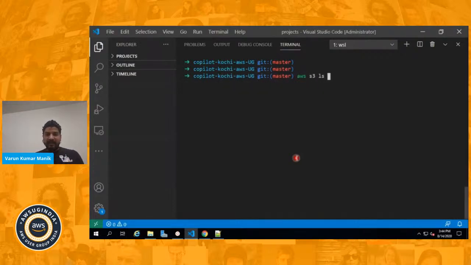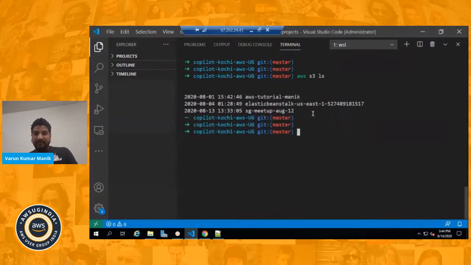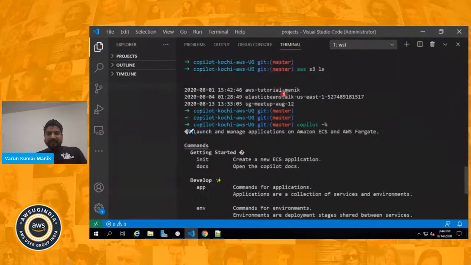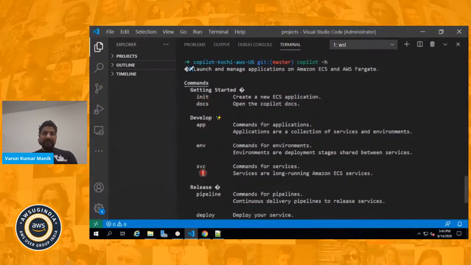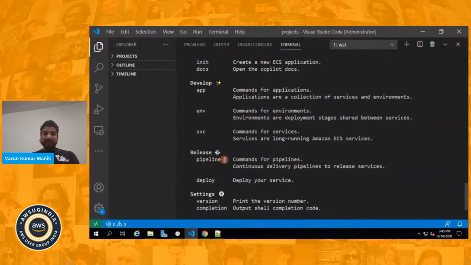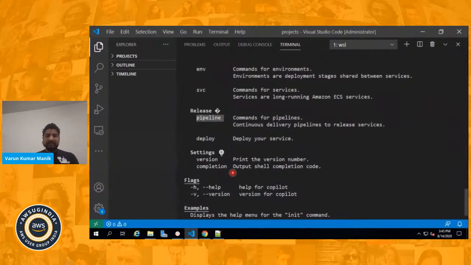Now let's see whether we have a connection for Amazon in this terminal or not, whether the secret access key or access ID is there or not. Yes, I can see it is visible. So that means my AWS credential is working fine. See, this Copilot is already installed here. That's why I am able to see the Copilot init, docs, development app environment, service, the pipeline, the deploy. And today we're going to focus on this pipeline.